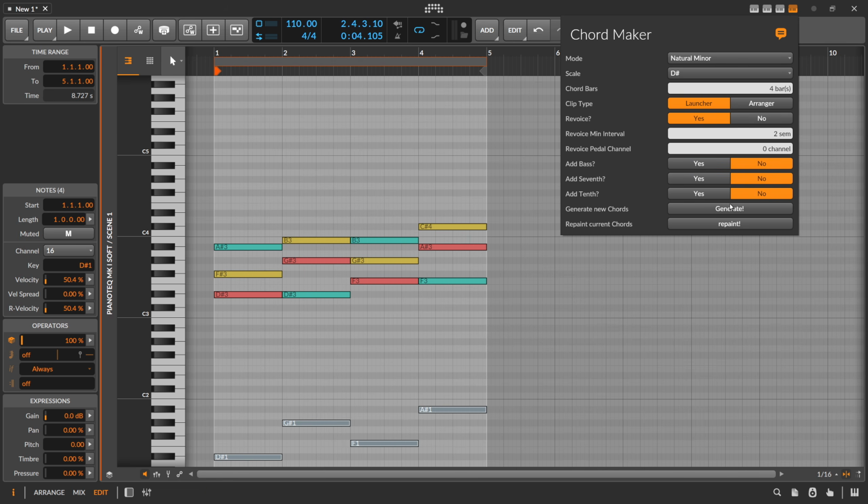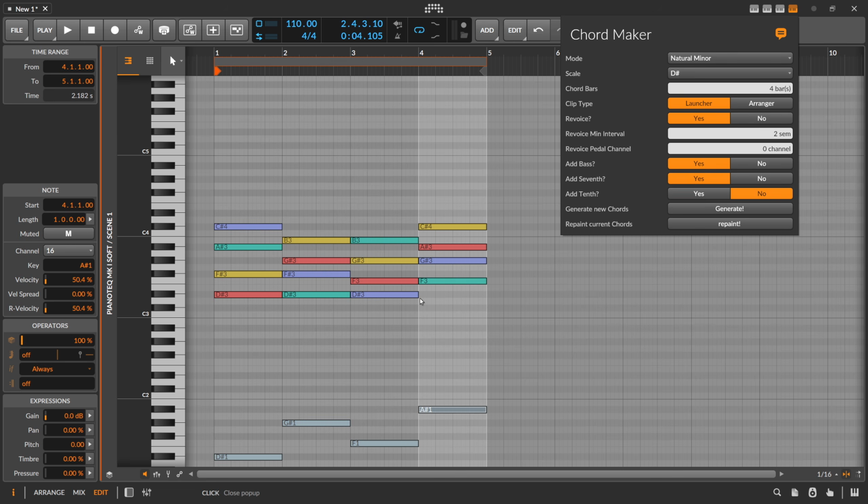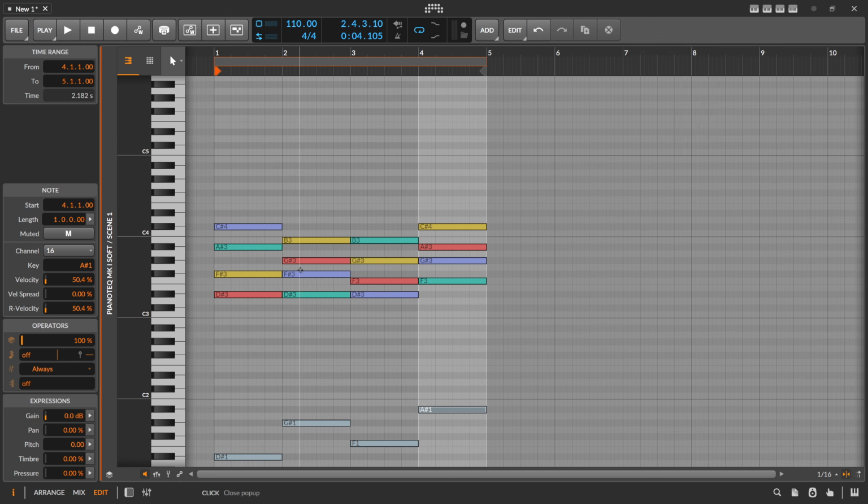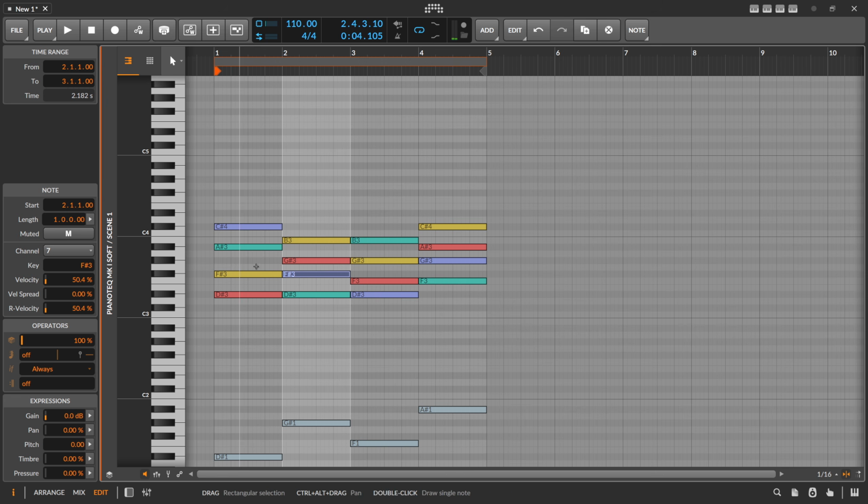We can also choose no here, repaint, and then the bass notes are gone. We can also add 7th notes here. And you can see some of these notes are very close together, right? So this is now channel 7 because it's the 7th note. You can see this note is very close to this note, but there's a gap between that's exactly 2 semitones.